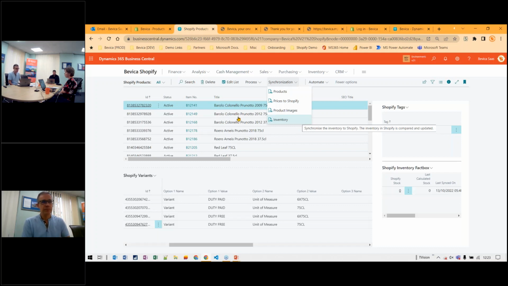Is it easy to remove a product from Shopify? Yes, you can. If you delete it from here, which is the staging table inside Bevica, there's a setting that sets it as inactive in Shopify. So yes, you can manage it from Shopify.